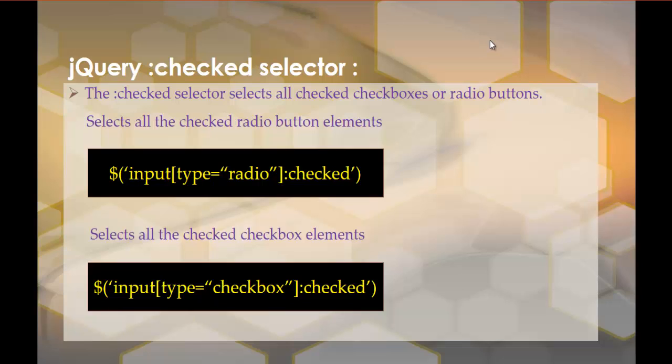So, the checked selector selects all checked checkboxes or radio buttons. The syntax present here you can observe very clearly. To the jQuery function we are passing: select the input elements which are of type radio. Then in the next piece of code I'm calling the checked selector, which will select only the radio elements which are checked. That's the meaning of this syntax.